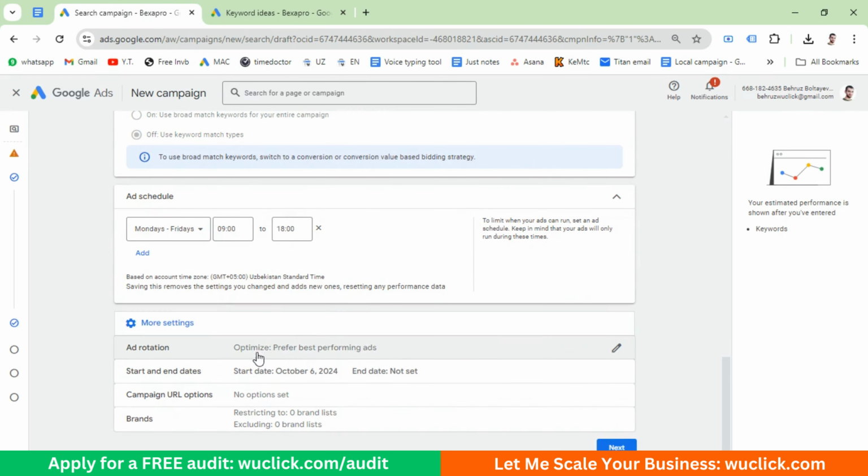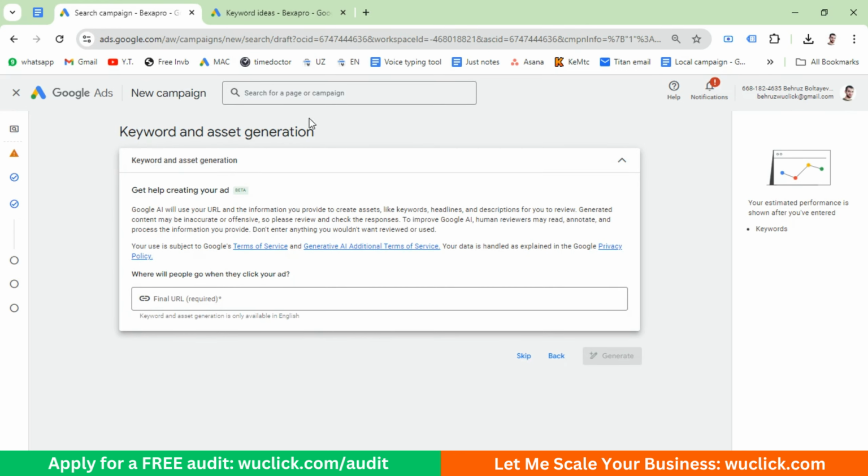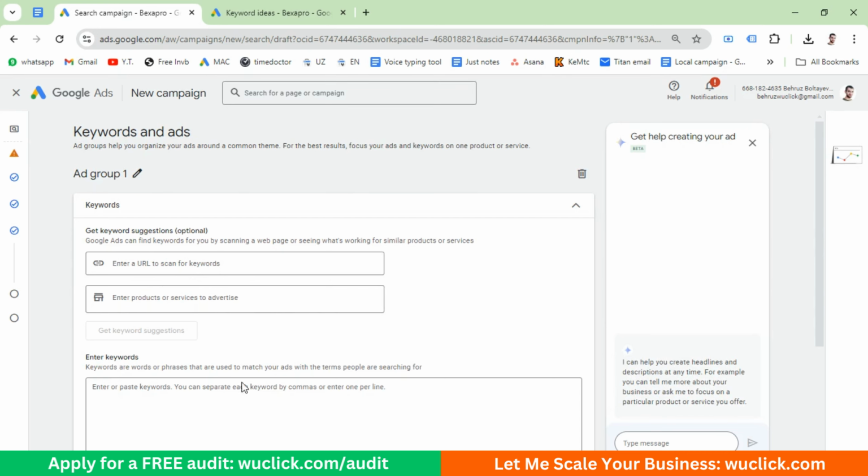So we have seen ad rotations, start and end dates, campaign URL option. We don't need that. Brands, we don't want to exclude any brands. And click on next. And we don't need keyword and asset generation, and we don't need AI generates help. So that's why we're going to skip. And we're going to add our keywords.